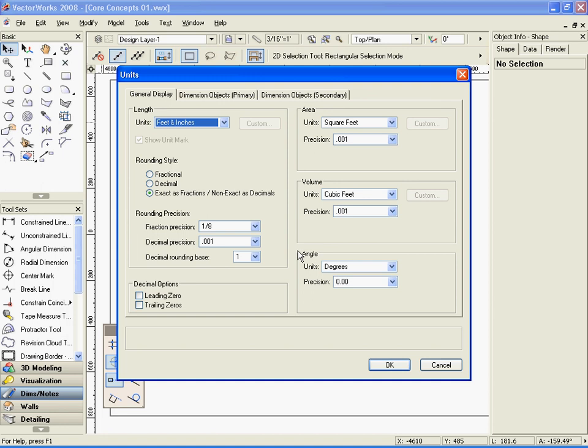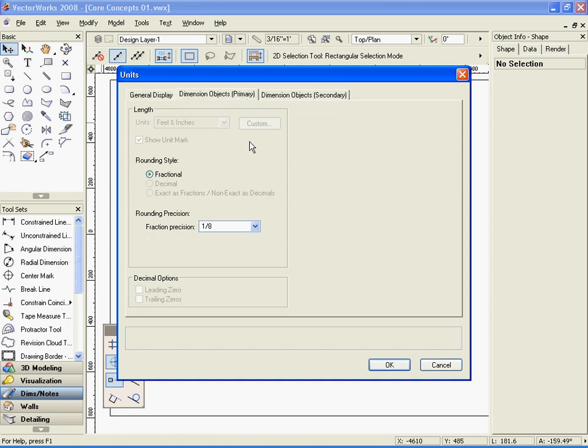Dimension objects, primary, automatically take on the same units as set in General Display, but allows me to set a different rounding precision, as many users want to see full precision in the Object Info palette, but construction tolerances mean that dimension objects placed on the drawing should be rounded to less precision.